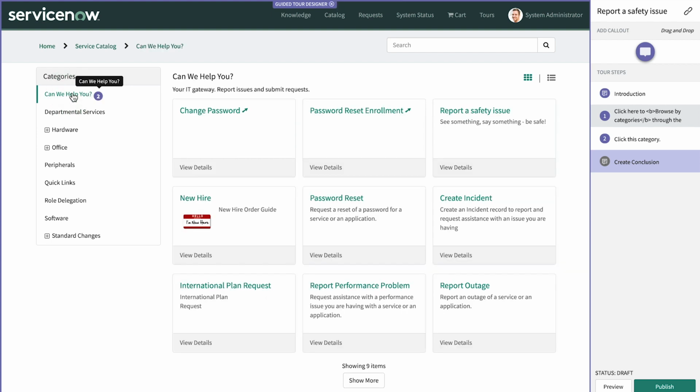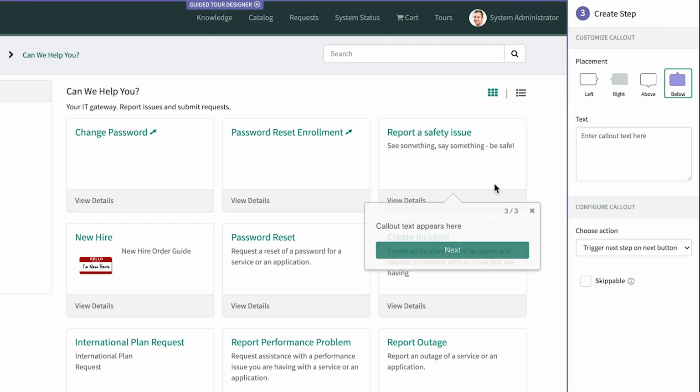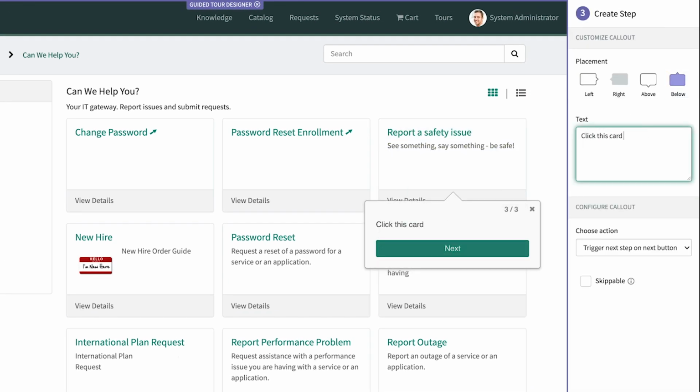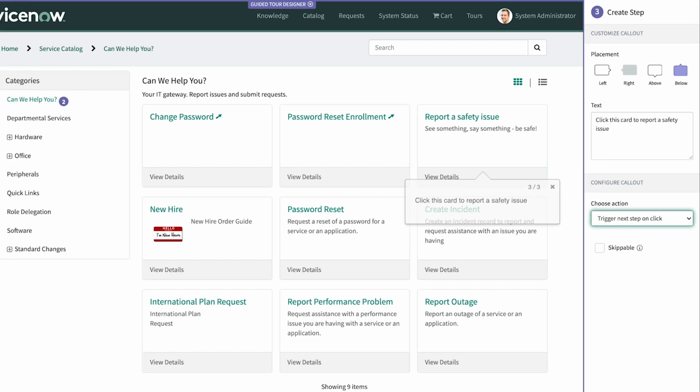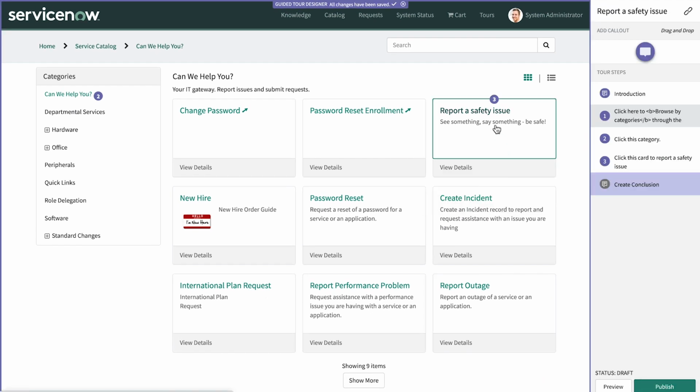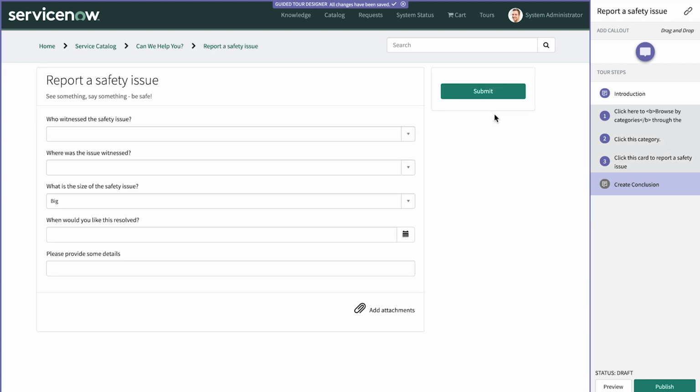You can see how we're following the actual process in the product to create the tour. If needed, you can come back and edit or delete any step later. The next step is to click Report a Safety Issue. We'll add an instruction, trigger on click, save it, and click the link to go to the next step. Now the employee is ready to report the safety issue.